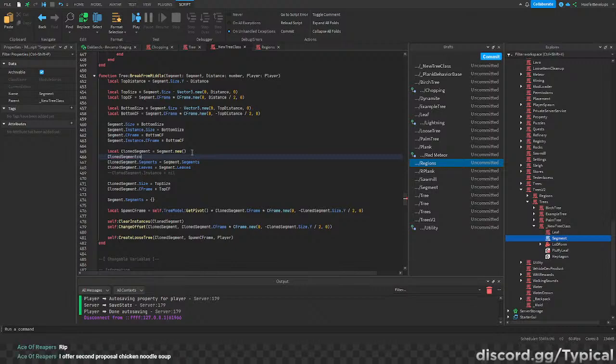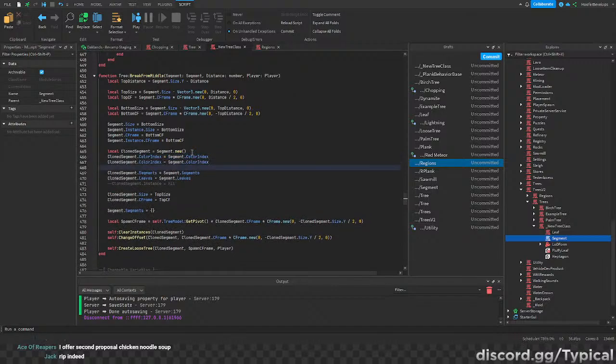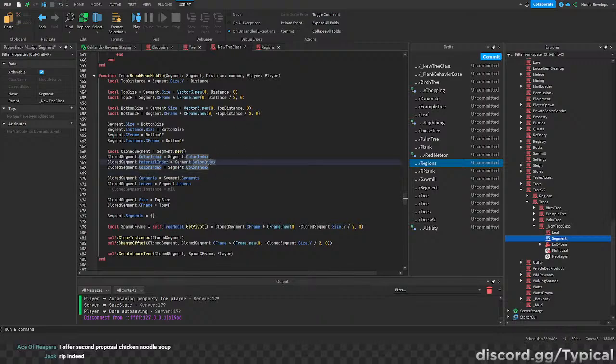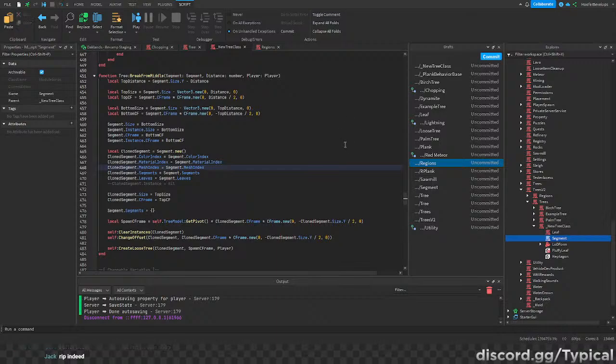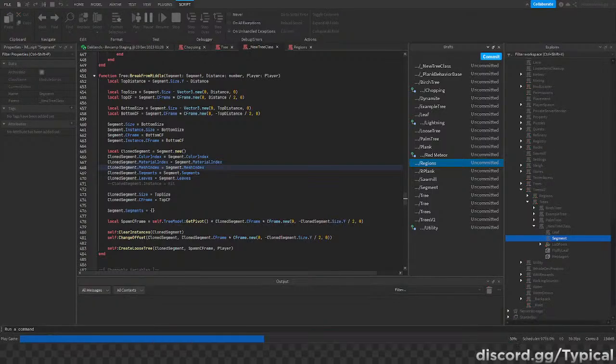To do color index. Like that. Chop lines, we'll not worry about that right now. Parent, we don't have a parent for it. And none of this other stuff should matter. Yeah. Let's test.